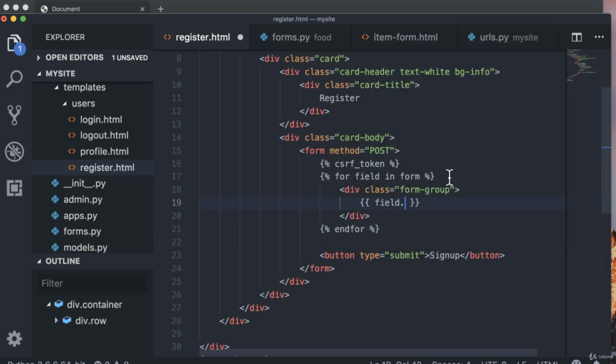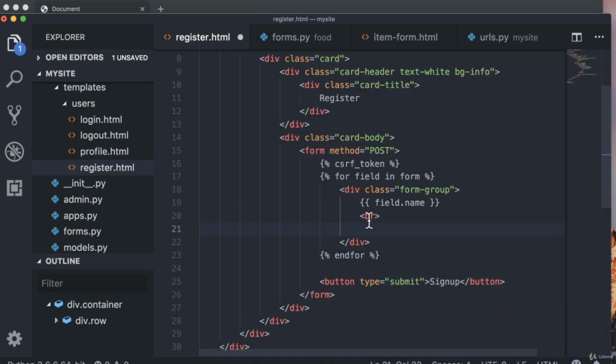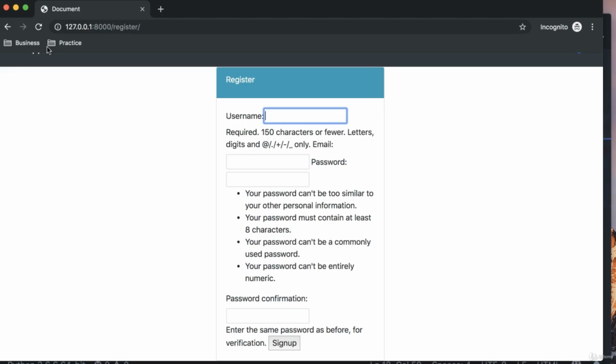So we type field.name, and then we will give a break tag here. In order to have a line break, that means after the field name, on the downside of the field name, we actually want to display the input field. So I'll type in field here. Now once you go ahead and do that, let's see how our form actually changed.